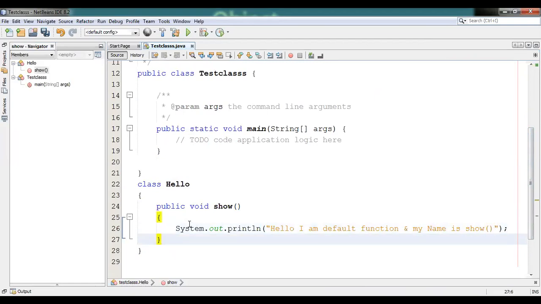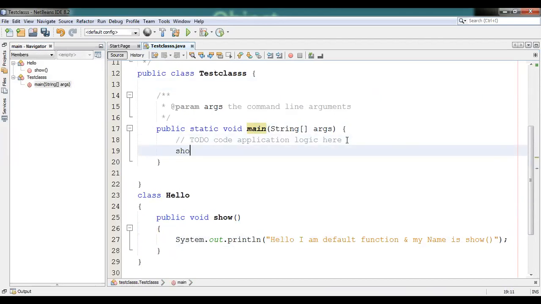Okay, now we can call this hello class method in the main method. The main method is defined in the test class. If we just write show, it gives an error. Why? Because show is a member function of this hello class. We can't access this show function outside the class without an object. Let's see how we create an object of hello class.